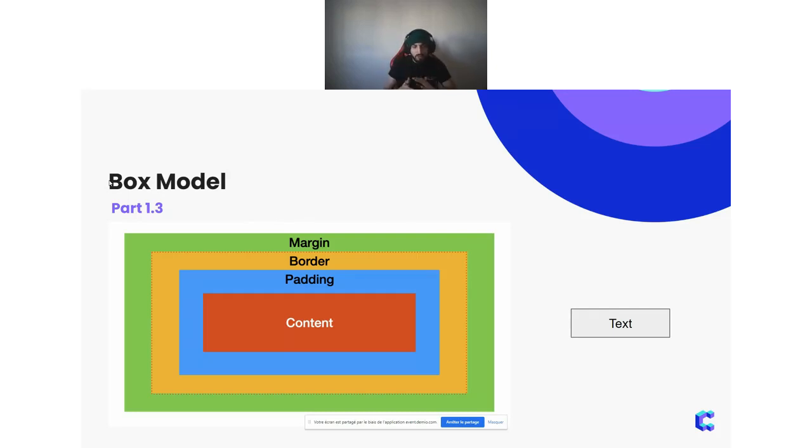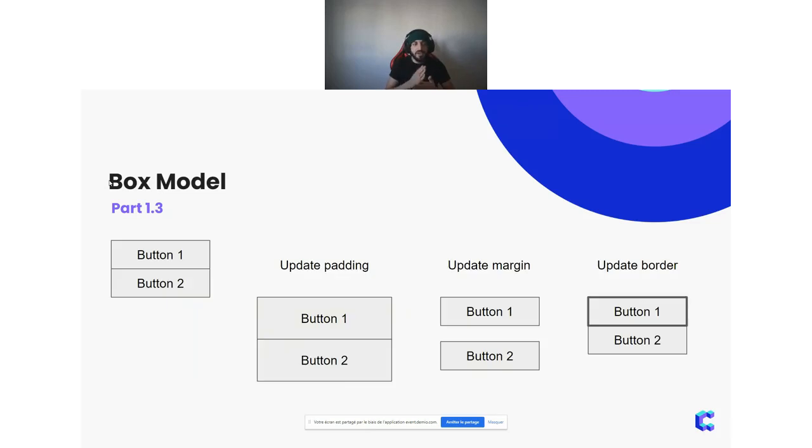So I'm going to show you a quick example of how we can use the box model to style all the elements in our HTML. For that example, I have two buttons on the left side, button 1 and button 2. Right now, some HTML elements already have default values for padding. As you can see here, for example, there is a small padding between the button text and the border. And this is actually a default value in HTML.